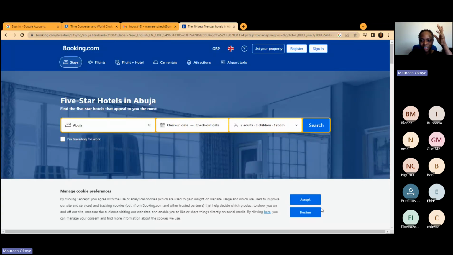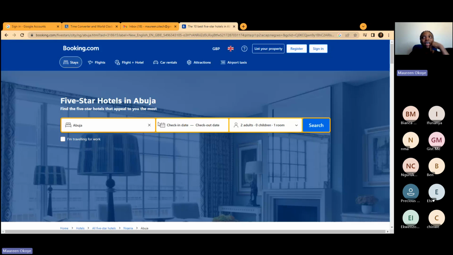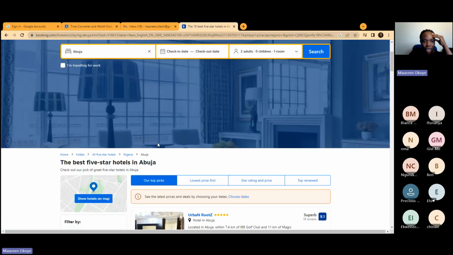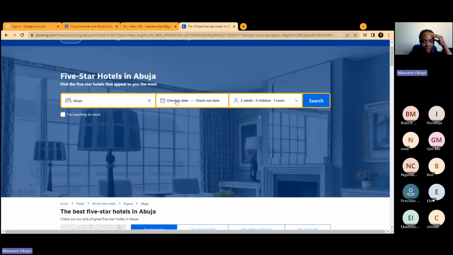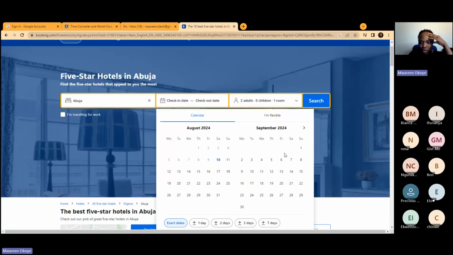They told you the date. The date, let's say September, whatever date. We are going to choose randomly. Let's just get to work. So this is Abuja. Check dates. The wedding is going to be on September 7th.